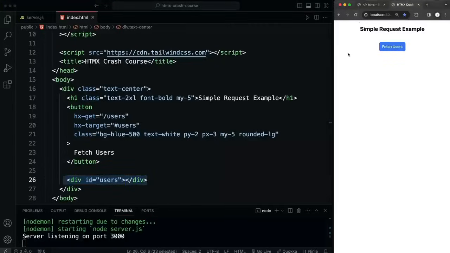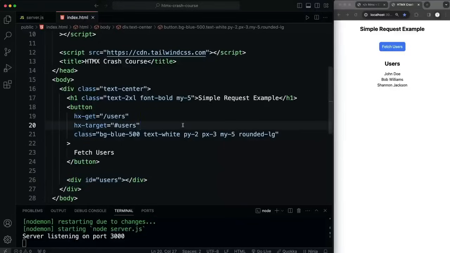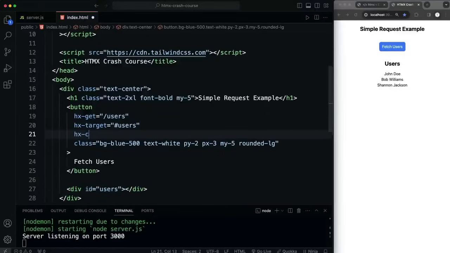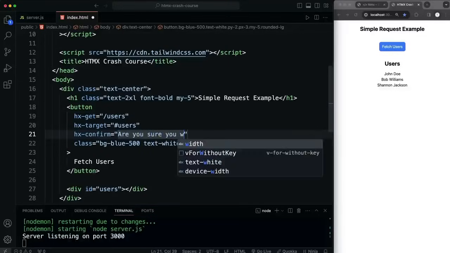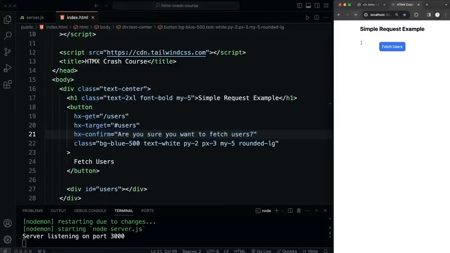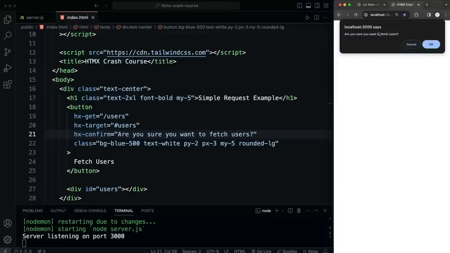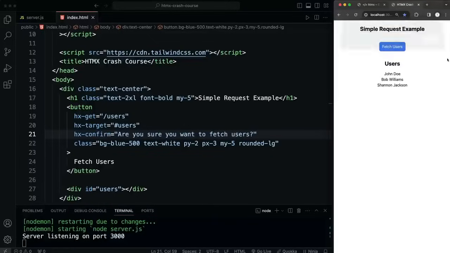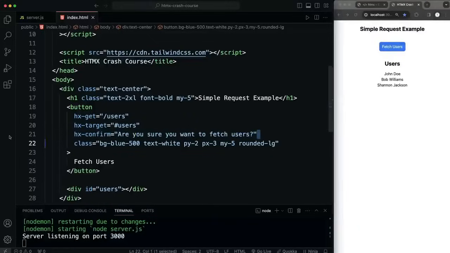So let's reload and click the button, and now you can see it's put in that div. And then another thing you could do, I'm not going to keep this, but just to show you that it exists, we have hx-confirm. If you want to do a confirmation, we'll say, are you sure you want to fetch users? So if you're making a delete request or something, this would be really helpful. And now you'll see if I click, I get that confirmation. But I'm not going to keep that, so let's get rid of that.